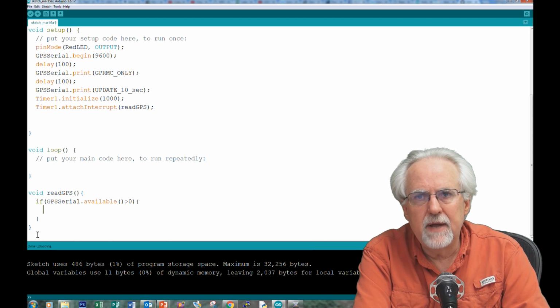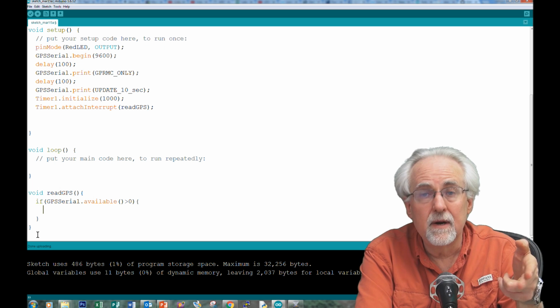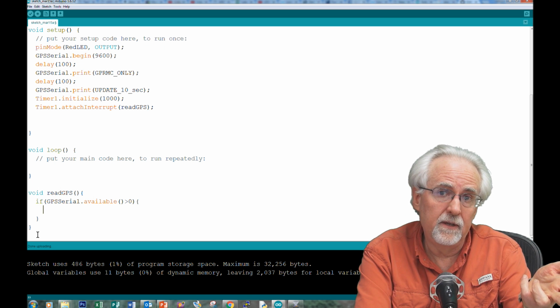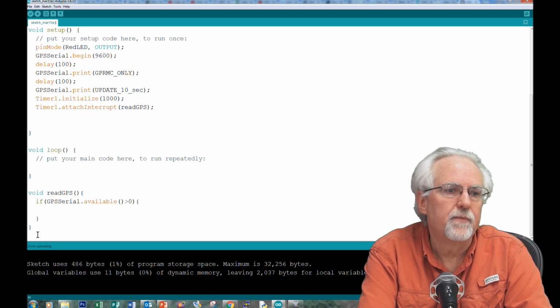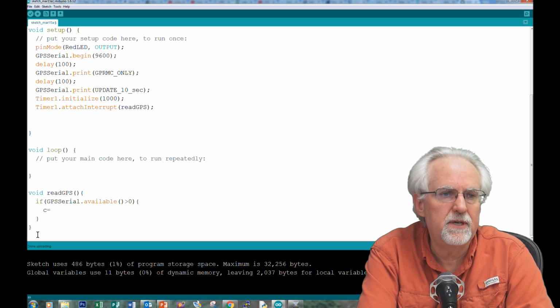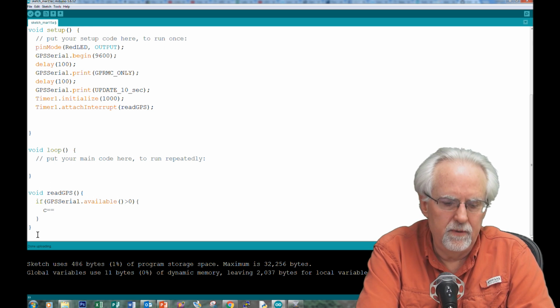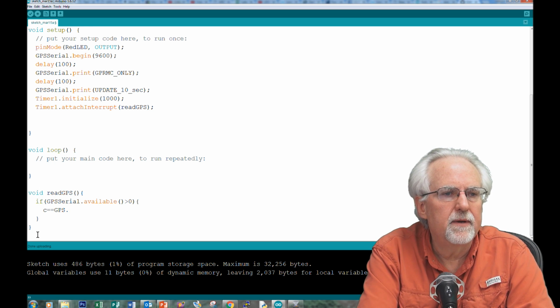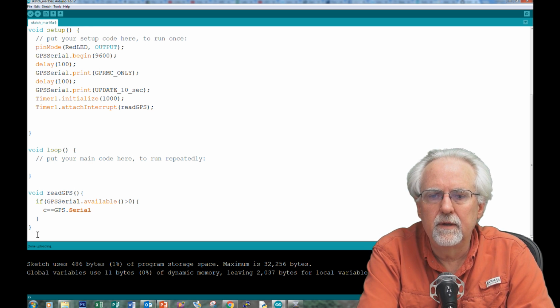So I don't want to just come down here and read. I want to say, is there any data available? If there is, I'm going to read it. So how would I read it? I would say c. I can only read a char. So remember, c as a char is equal to GPSserial.